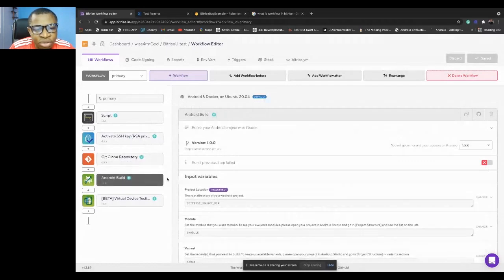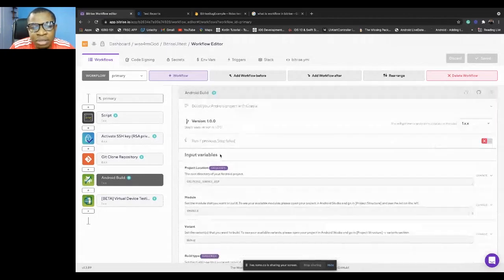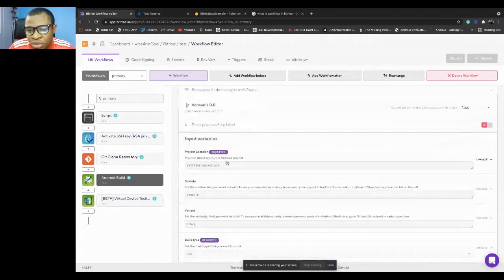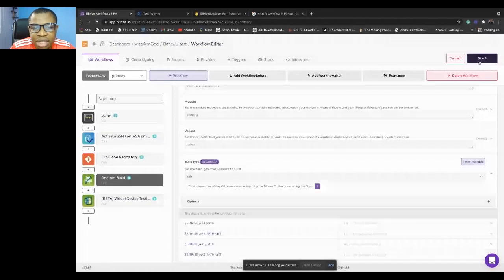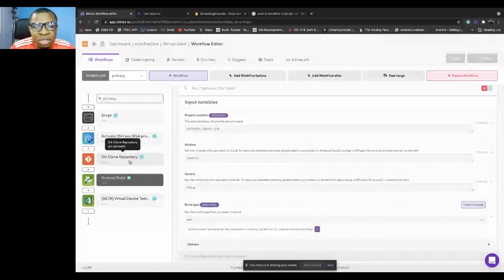Then you have your Android build step. What this step does is it will build your project with Gradle and generate the APK for you or AAB. Important input variables you should note: this Android build step has a project location, your project module, your project variant, and also the build type. The build type here, I'm using APK, you can also change it to AAB. If you want to change to AAB, you have to click save to save it. So these are important things. And what it does is build your project cloned from the Git clone step to APK or AAB.